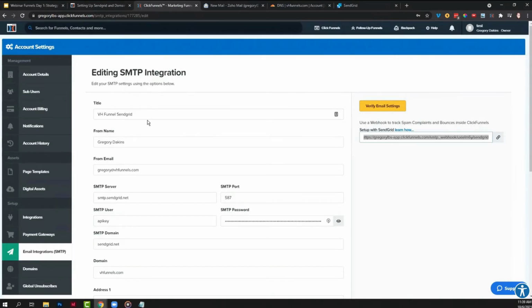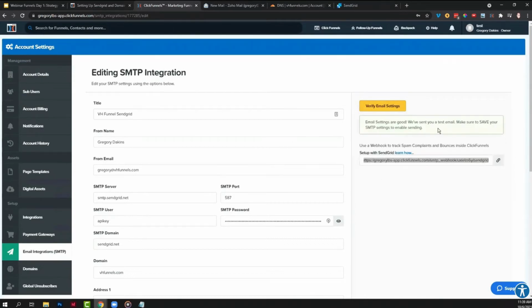Now, another thing you can do is click on this little button to verify email settings. It will send you a confirmation email if everything looks good and it went through. What's kind of weird though is it will go to the email on your ClickFunnels account, not the email that you set up here. So I'm going to get that email verification inside of my Gregory@clickfunnels.com email address.